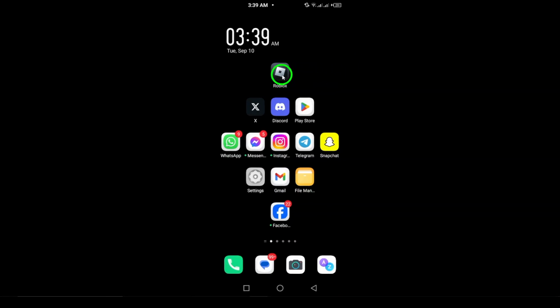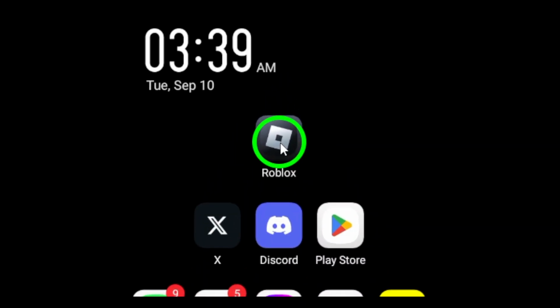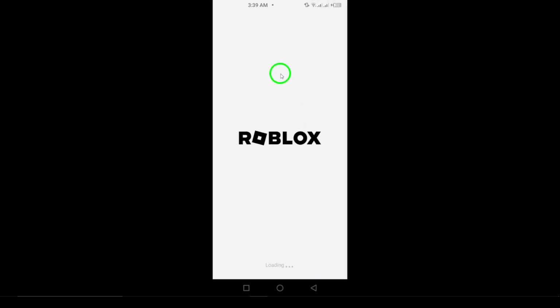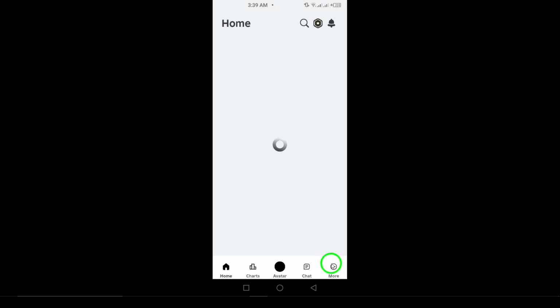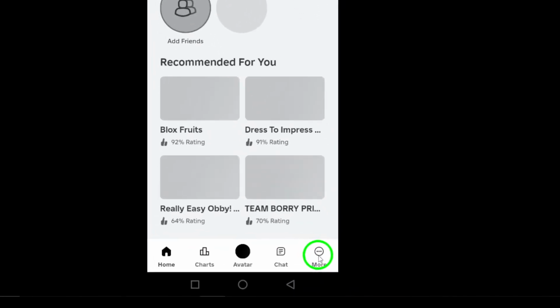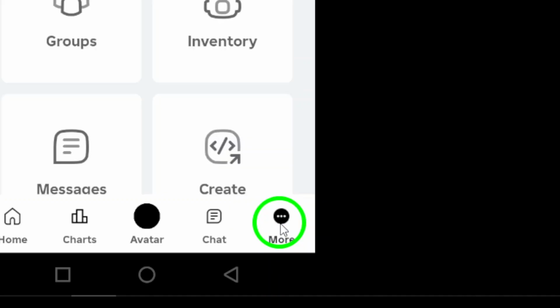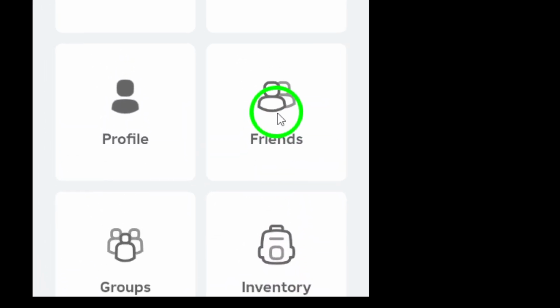Let's jump right in. First, grab your Android device and open the Roblox app. Once you're logged in, take a look at the bottom right corner of your screen. You'll see 3 dots. Tap on them to access the menu. From here, select Friends to view your friend list.